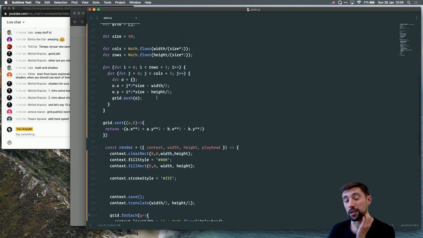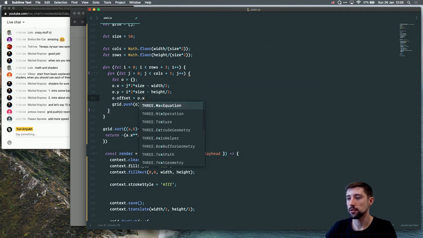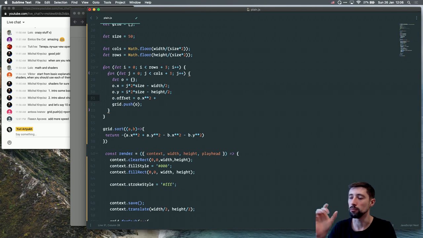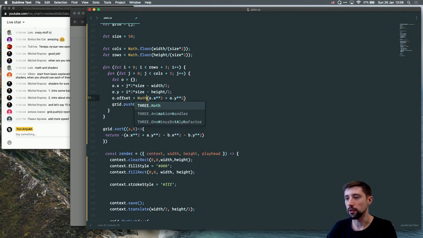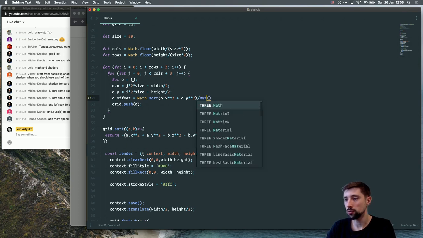So except that I calculated here the x and y coordinates, I would like to calculate also something like offset, and this offset is gonna be what? Gonna be Rx to the power of 2 plus, so depending on the distance I want this wave to go from the center, and I'm gonna have the offset value 0 at the center and the maximum offset value at the border of my screen, and Ry to the power of 2, and this whole thing square root, and then divide it by the maximum distance that I get here. And the maximum distance is gonna be what? It's gonna be also square root.